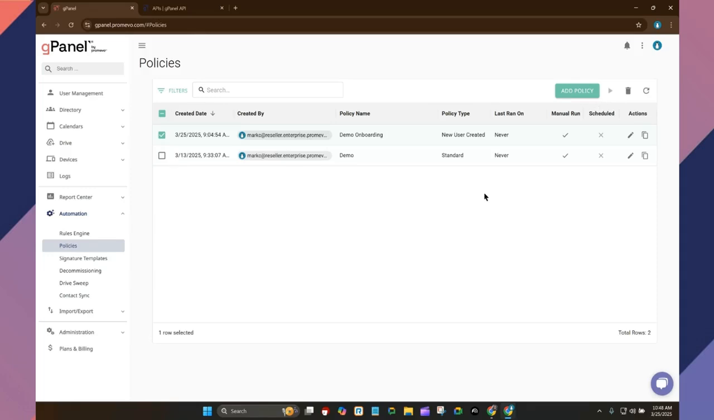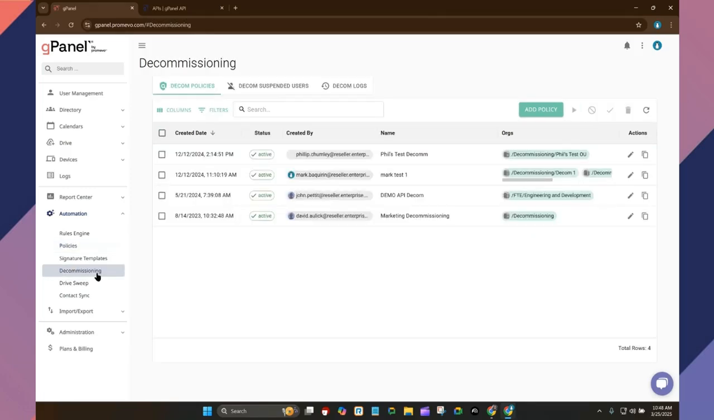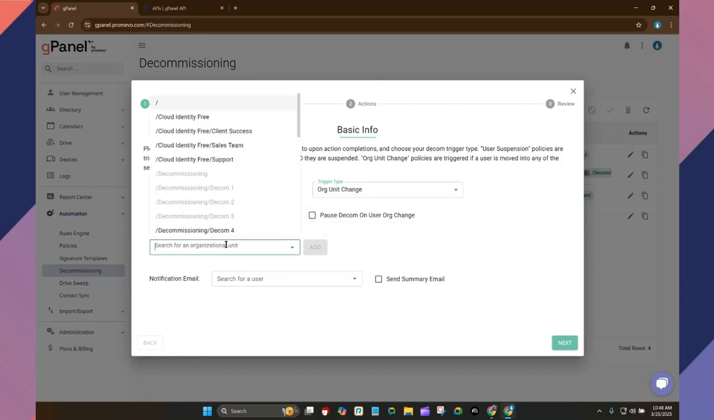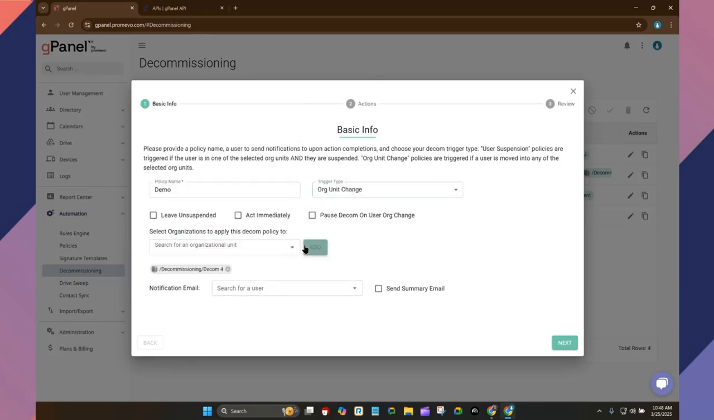All right, next we'll talk about the decommissioning policy. It's actually got its own separate subgroup down here. It's called decommissioning. And with the decommissioning policies, you can create a policy specifically for offboarding users. So let me just set this up really quick. I'll give it a name and I'll choose how I want the trigger to be, and I'll just choose any of my decommissioning OUs here.